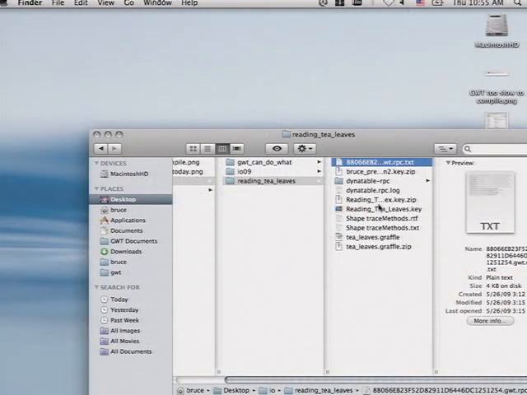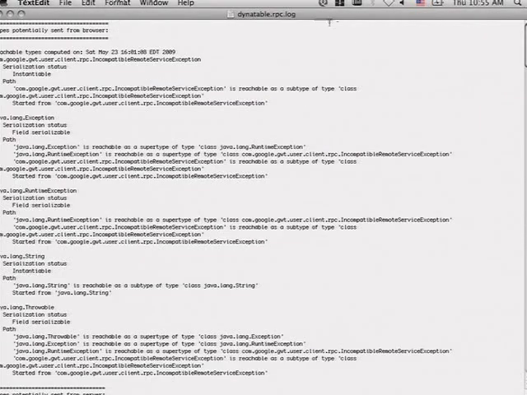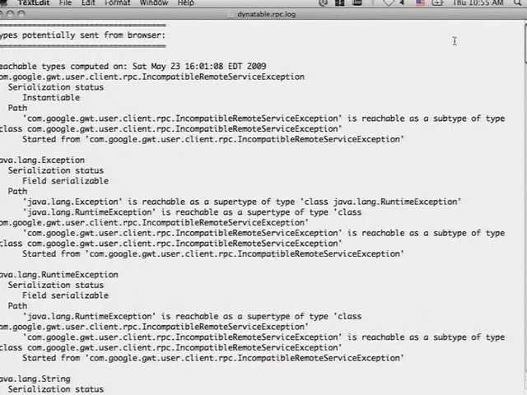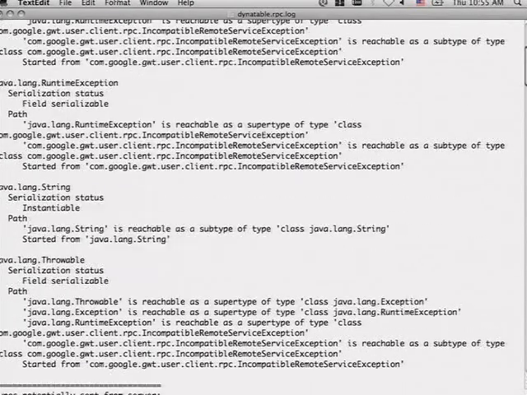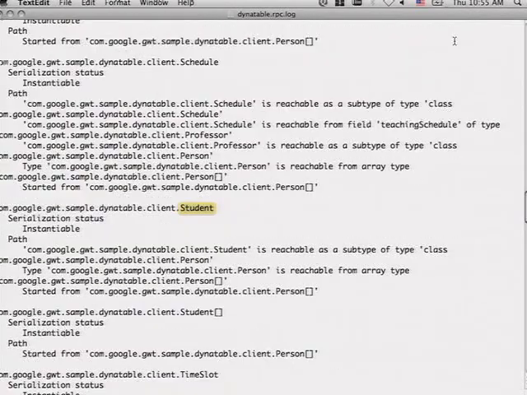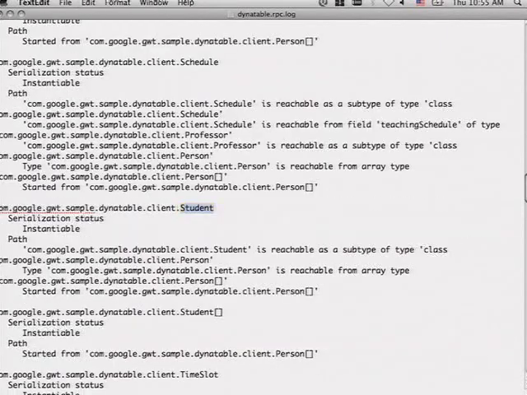Then, if you find something that just doesn't look like it ought to be there, you can look at the .rpc.log file. And you want to look at this one second, because there's a bunch of data here. But it goes through, and for any particular class, it will tell you whether it's serializable, and how it decided that it was serializable.